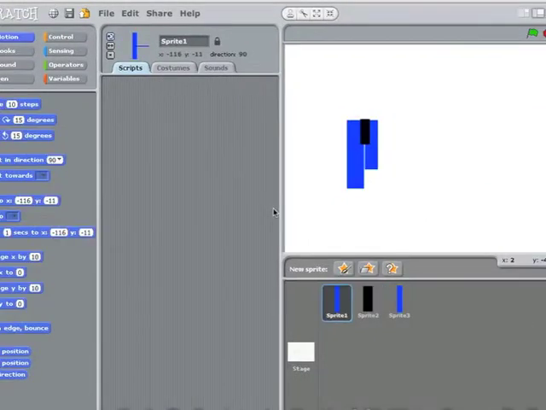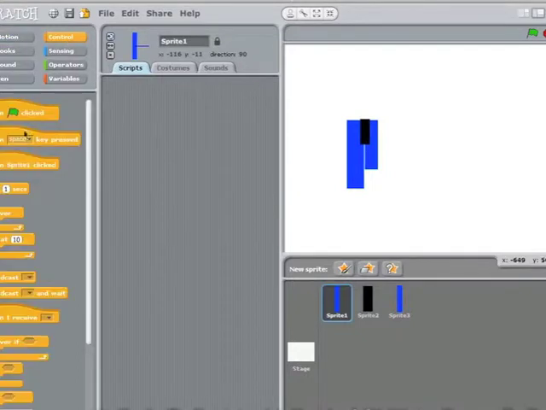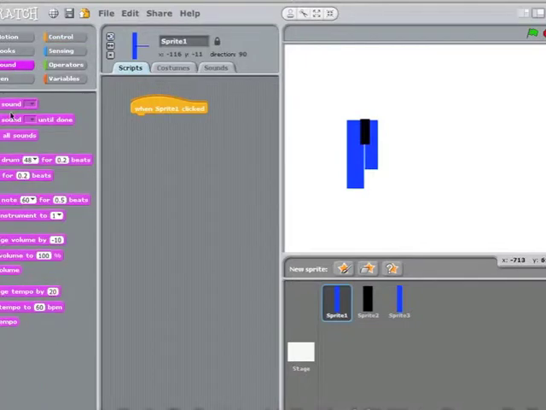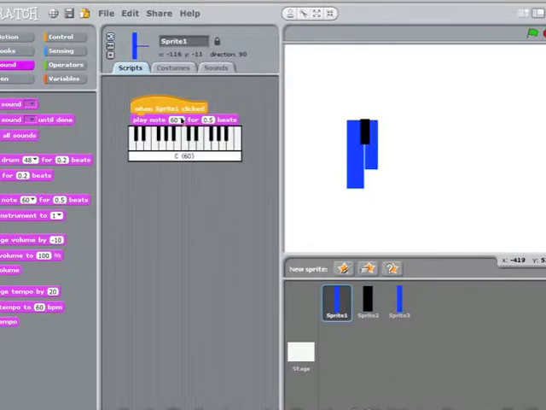Now I'll show you how to play piano keys. So first you want to go to "when Sprite 1 clicked," which is my first key here, and you're going to go to Sound, and you want to "play note C for 1 beat."